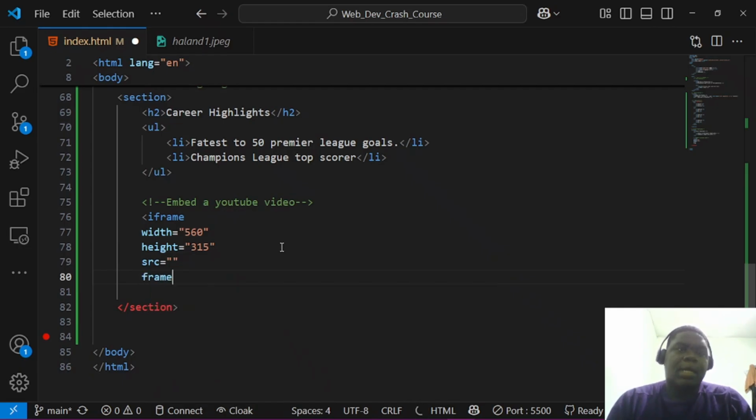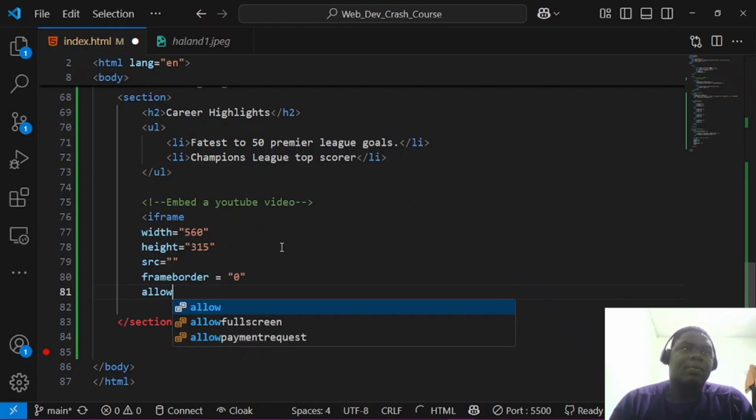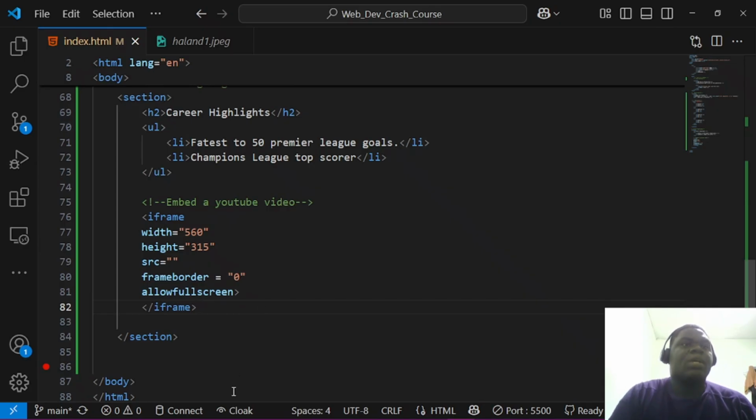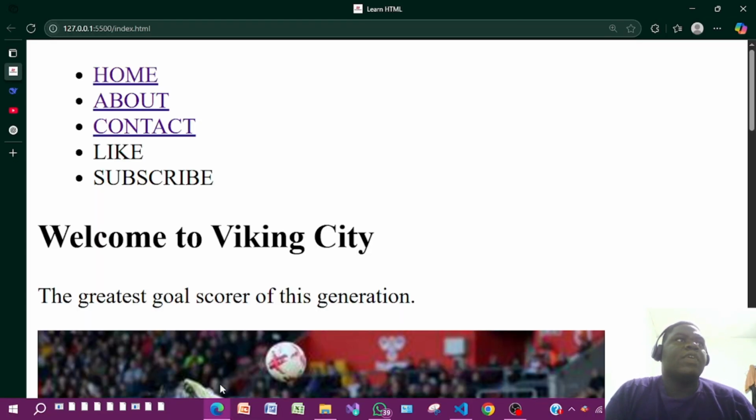Now you can see frame border. Why am I not getting suggestions? Frame border is equal to 0. And then we say allow full screen, because we want it in full screen. And I can close this. That's beautiful, and our iframe also closes like that. And then we can end this section. Now I'm going to fish for our video link.